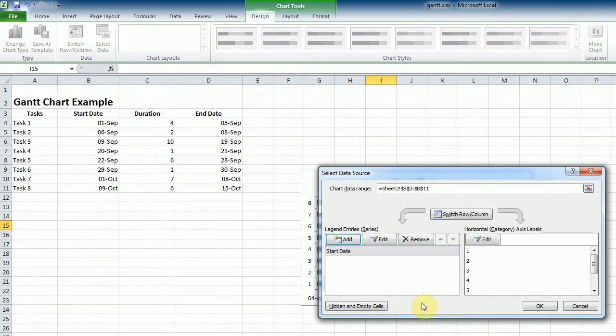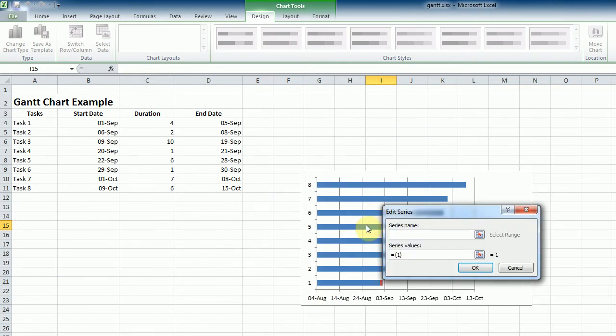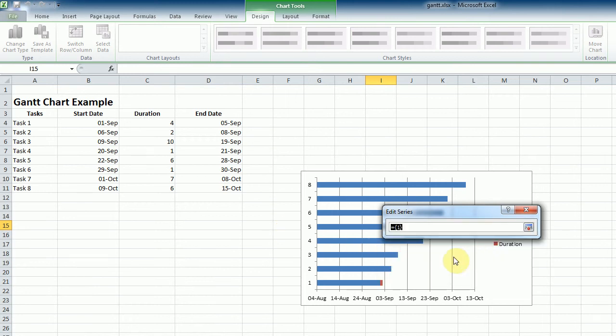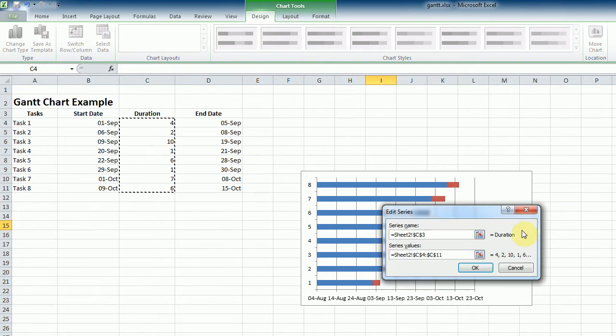Follow the same steps for the duration values. Click on the Add button and place your cursor on the table title Duration. To add table values, click on the Complete button and highlight the table values and press the Complete button on the Edit Series menu and then press OK.